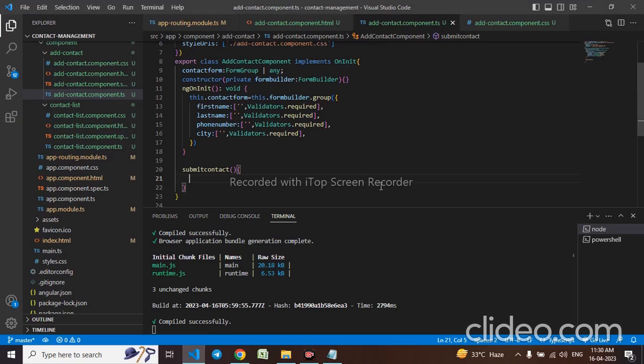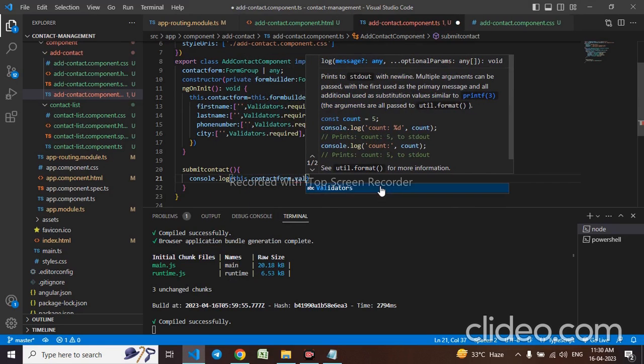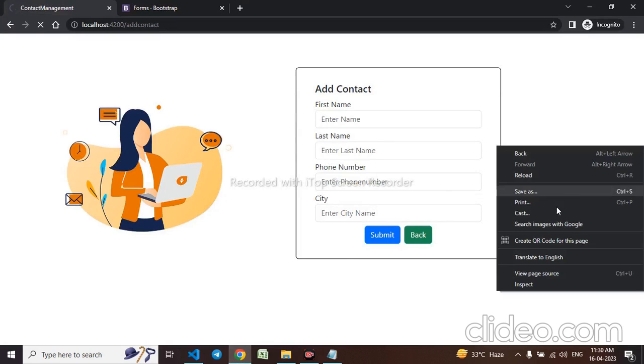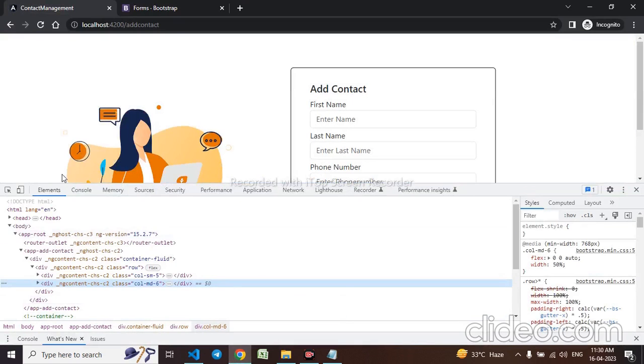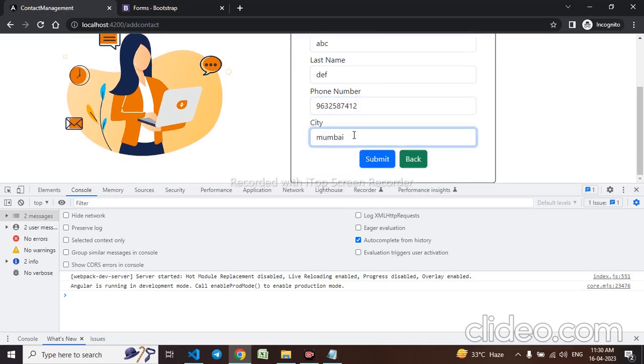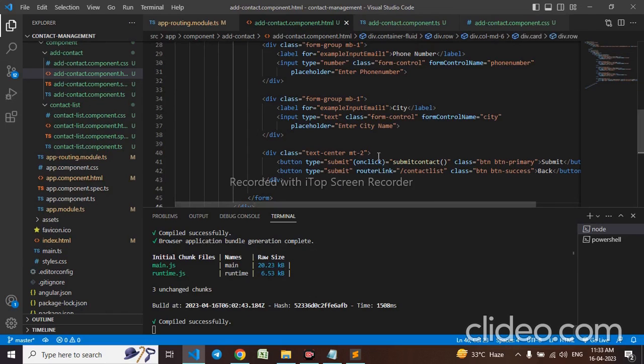So here I'll console dot log this dot contactForm dot value. I have to see the values. So let me inspect. I'll go to console. So let me give some dummy value ABC EF and city, let it be Mumbai. And when I submit, wait, it's not submitting because I have done onClick, so it should be click.